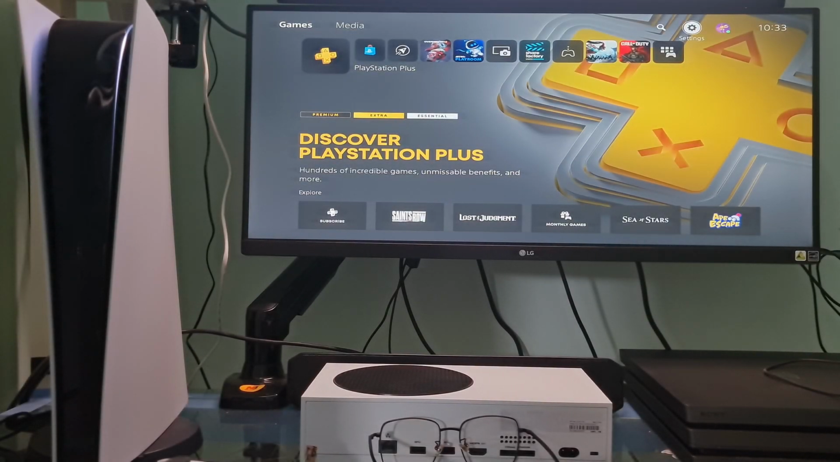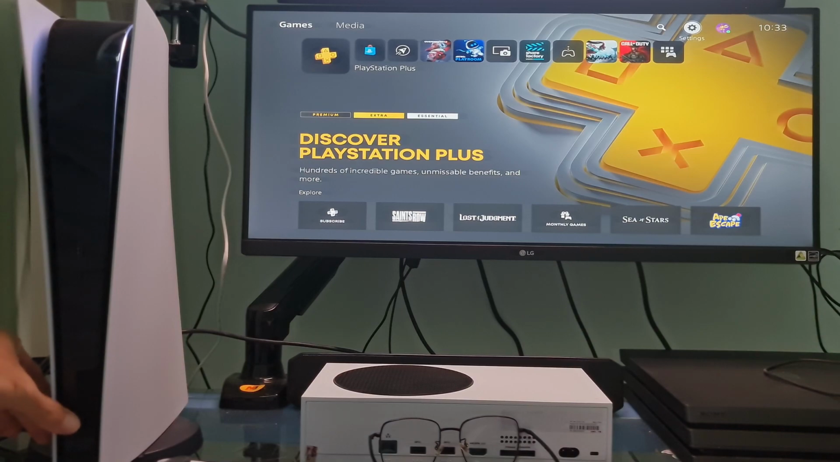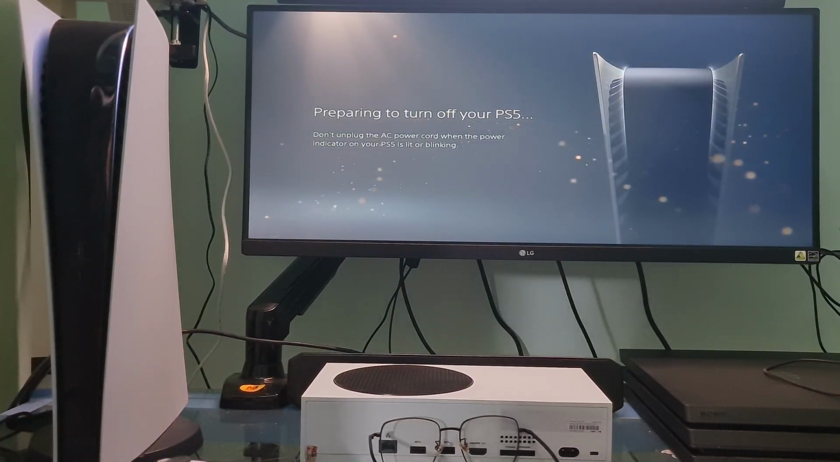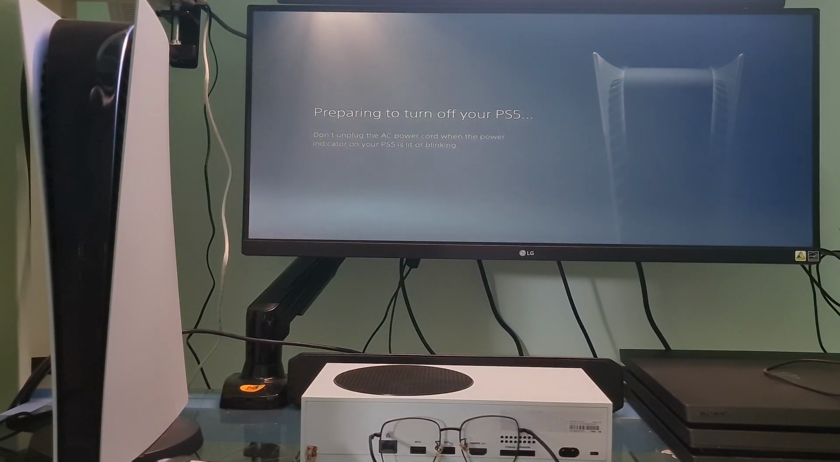Today, I will show you some methods to fix error code SU-101337-5 and SU-101601-9 on PS5. So the first thing we can do is turn off the PS5 by holding the power button for 3 seconds. The power indicator will blink for a few moments before turning off.